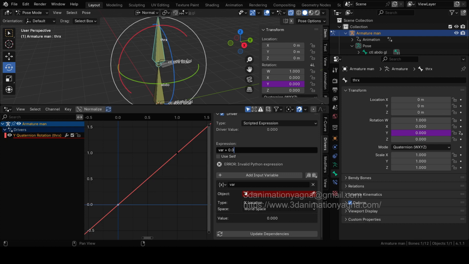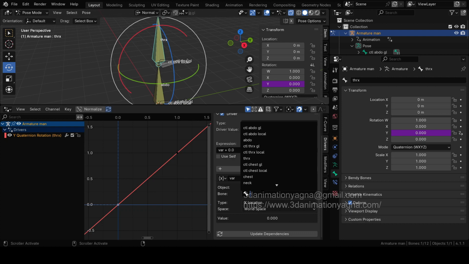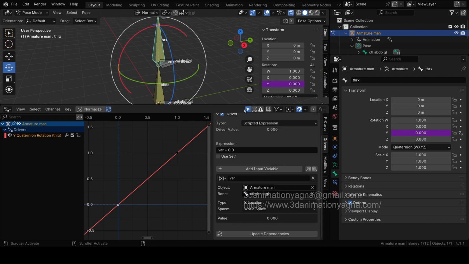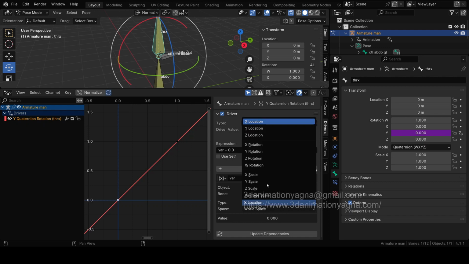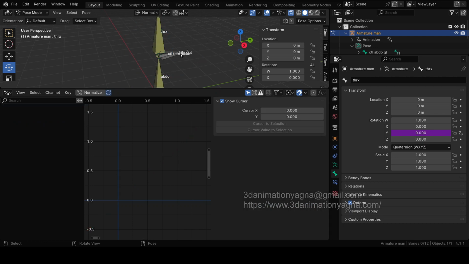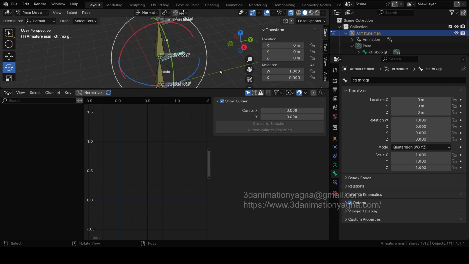So we are choosing the transform channel property and armature in the object. In the bone we are going to choose which one? Control thorax. Control chest. Control chest to global. Now which is the axis which is going to control? It's going to be the Z axis of the chest control. We saw that, see? Z axis of the chest control. You can see that. Z axis means it's blue, right? So, right. Select it back.